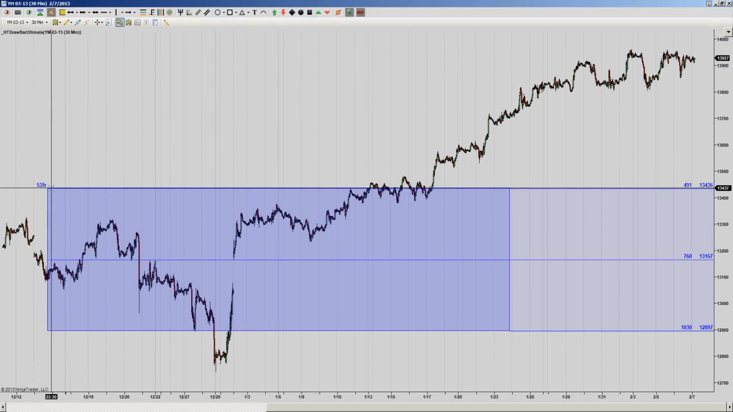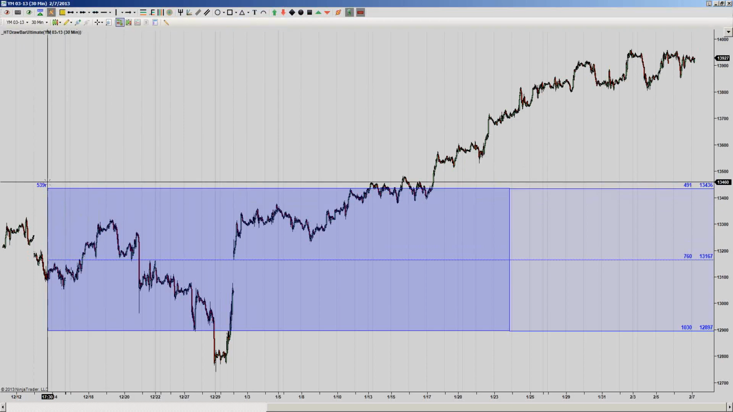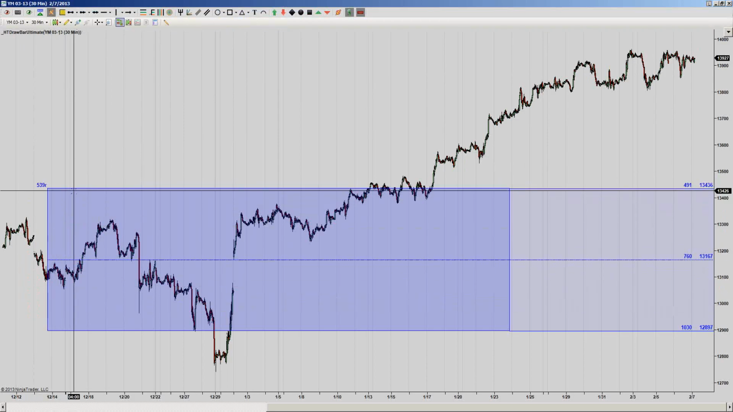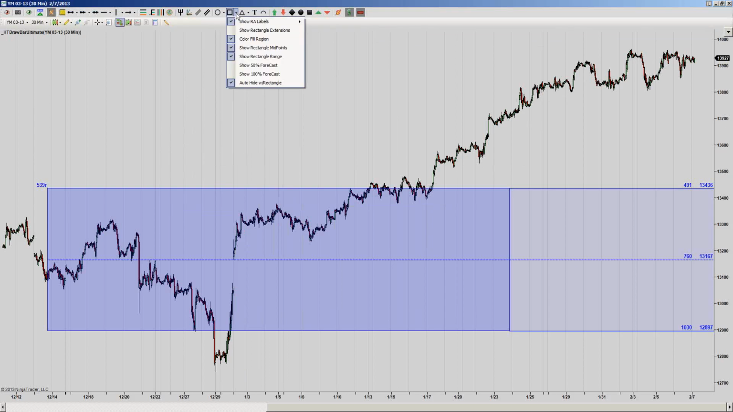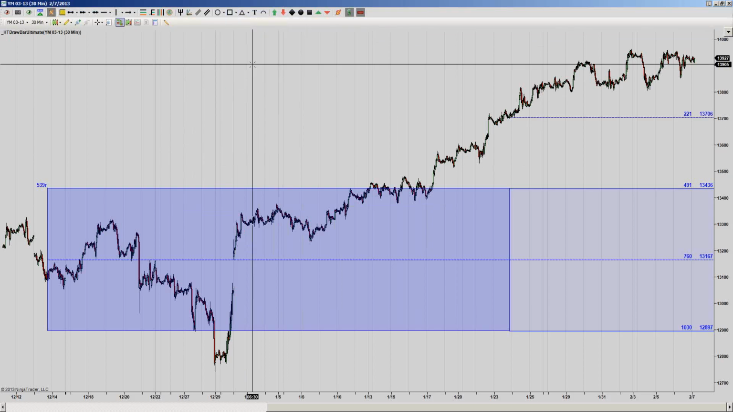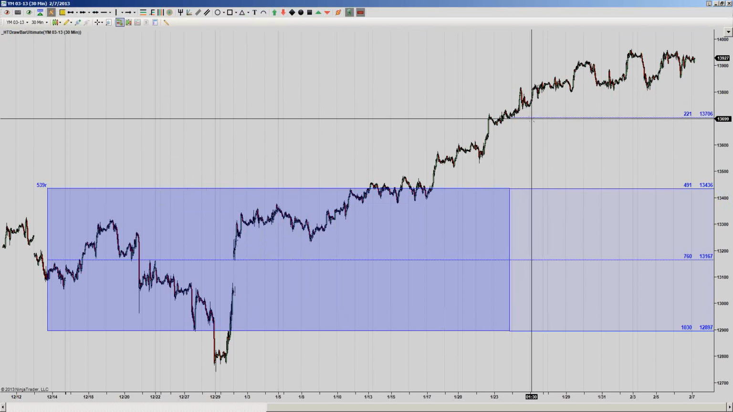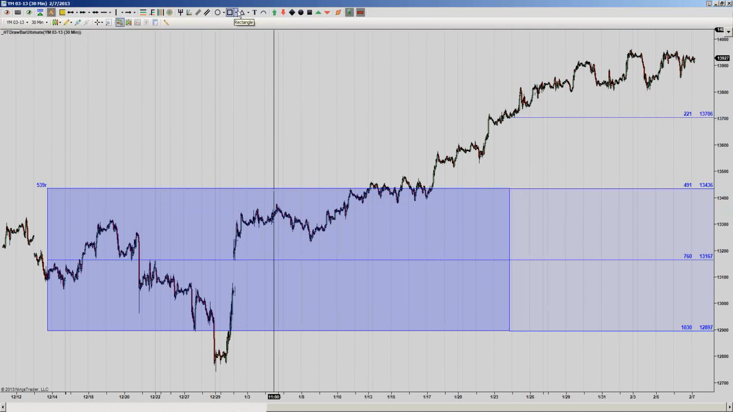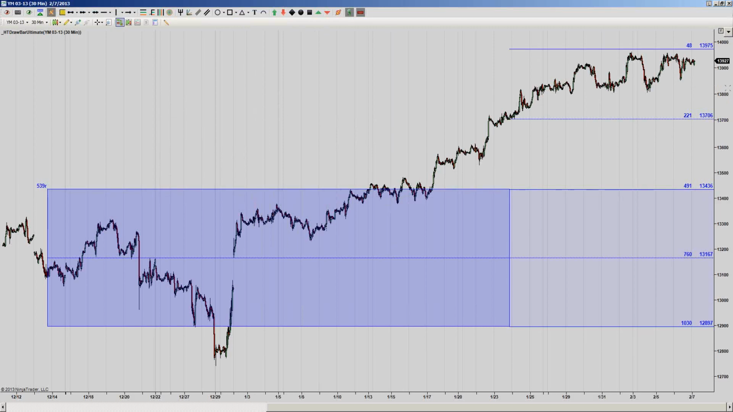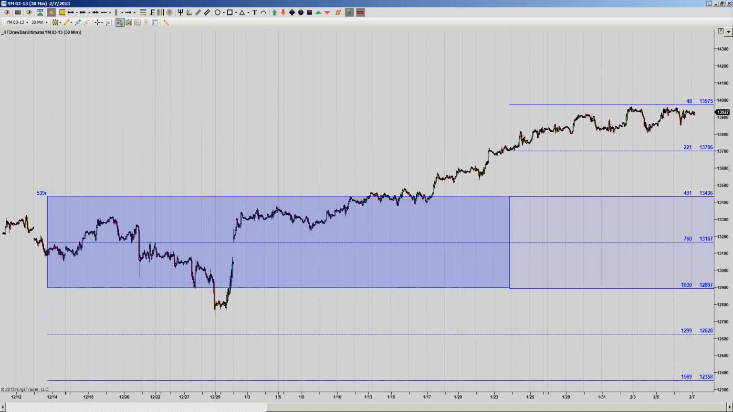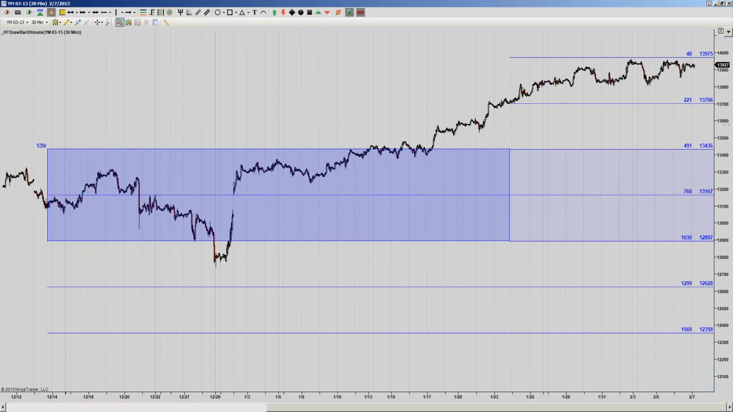We show our range. This is what I said I will add to the ellipse soon, so that we can see the range of the triangle or the rectangle that we're looking at. We show 50% extensions, and we show 100% extensions, both on top and on bottom.